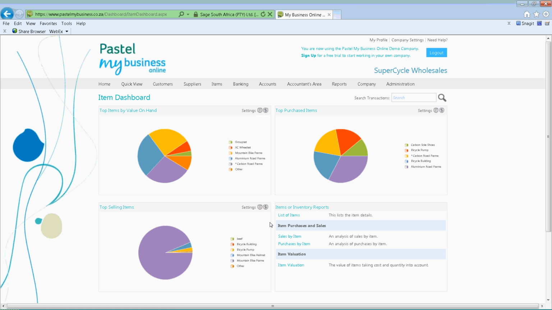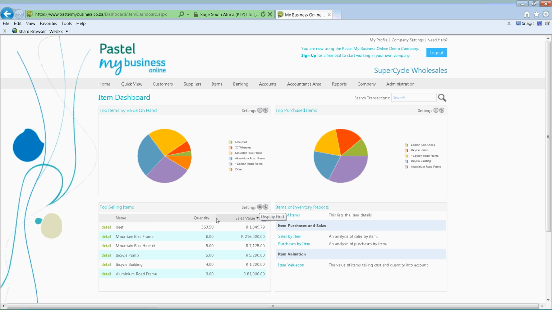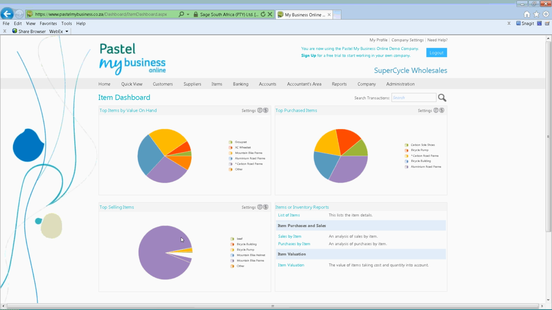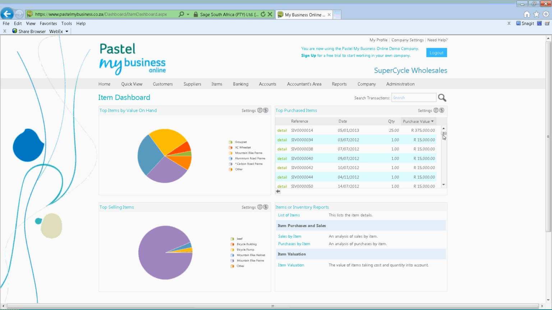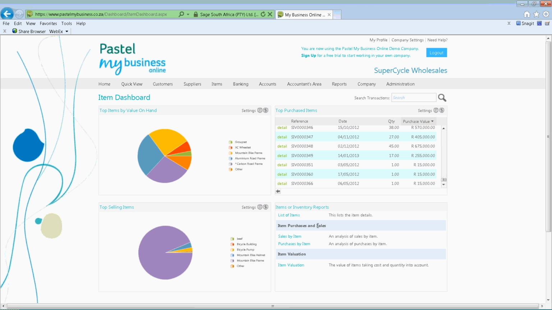What's great as well is if you don't want to see it in the graph format, you can simply click on the display grid and from there it will be a listing of all those items. Otherwise, click it again and from there it will be in the graph format. And you've also got your top purchased items, which you can also click down on and from there get a breakdown of that specific item, and then all those reports that we just ran through now.